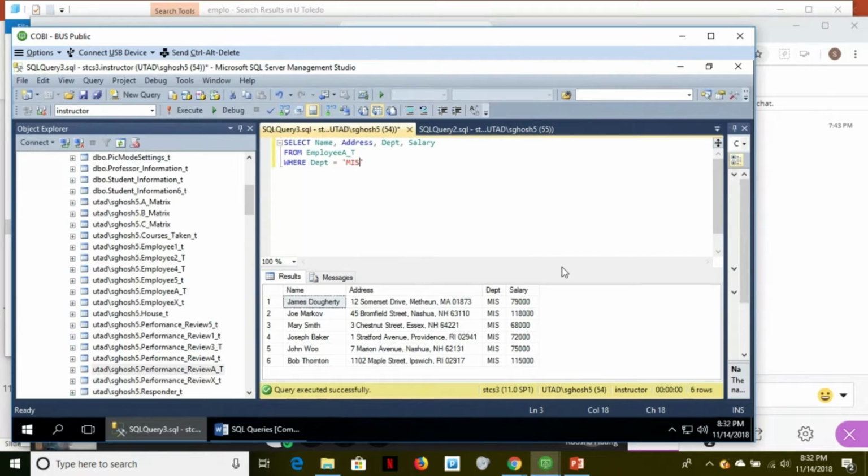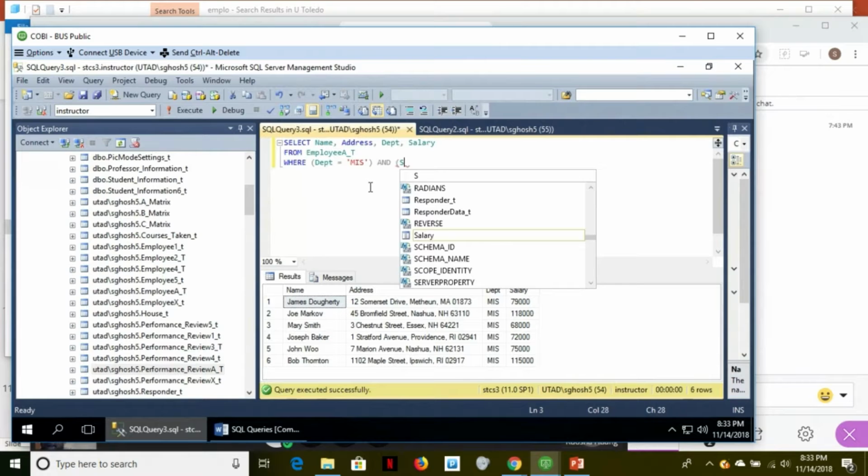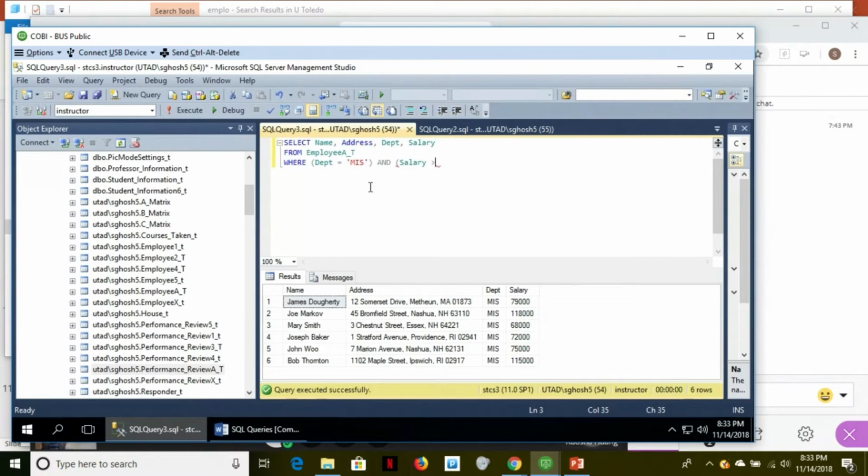Suppose I wanted to get more specific in the filter. In other words, I want to add more conditions as to who I want to see in the result set. So, for example, you wanted to see high-paying workers in, let's say, the MIS department. So people who are paid more than a certain salary. So you want to see people in the MIS department who are paid more than 85,000.